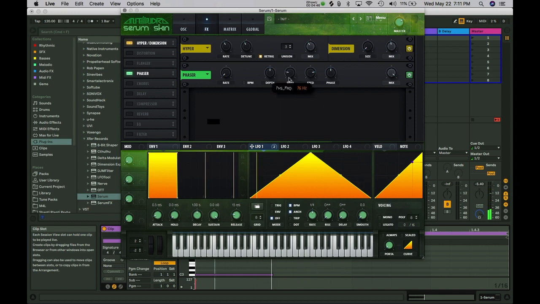So let's go ahead and warp that with that LFO one as well. We can adjust the feed amount. That's extreme. And then finally the phase. Let's try automating that too.